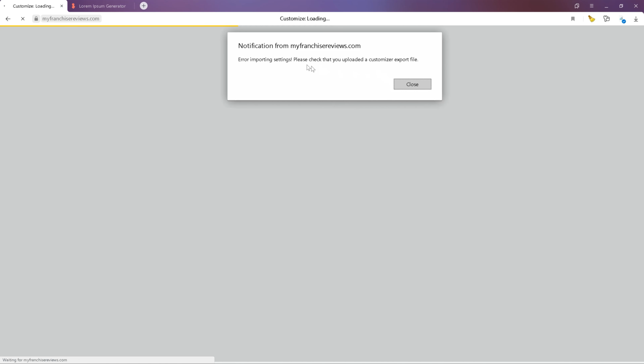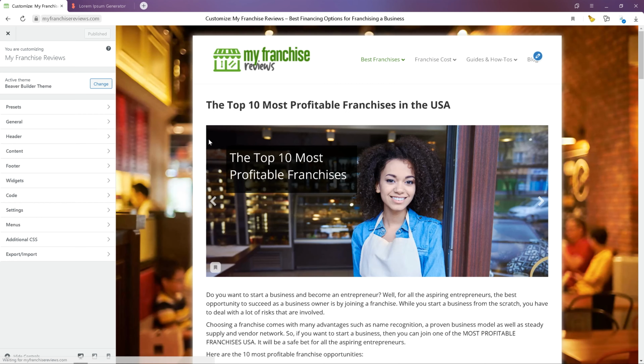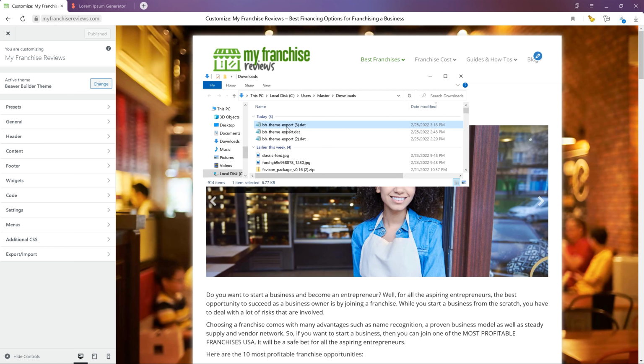Alright, as you can see, I'm getting this error. This is an issue with the Import-Export plugin. There is a way to fix it. So to do that, what you're going to have to do is edit that file and remove some empty space. And I'm going to show you how to do that in just a moment.